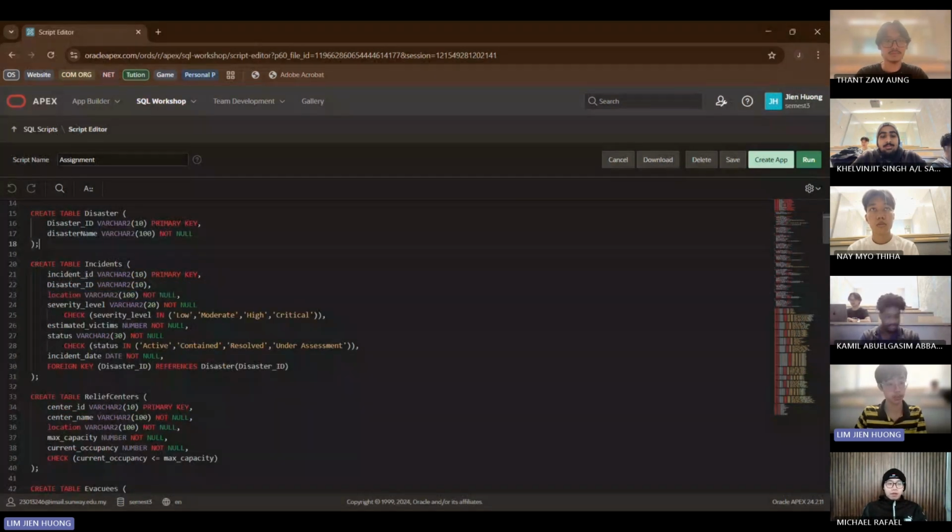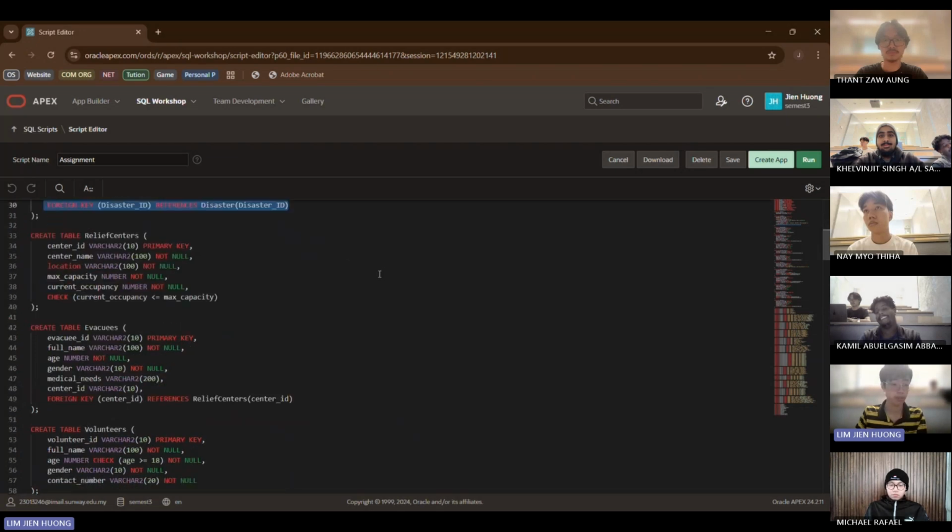And there's the table for incidents, where it refers back to the disaster ID, with the incident ID as the primary key. The rest are not null, which means they cannot be empty as well. And here you can check what level the severity level is at. Then you have the status, whether they're active, contained, resolved, or under assessment. And there's the incident date. As you can see here, it refers back to the disaster, right?